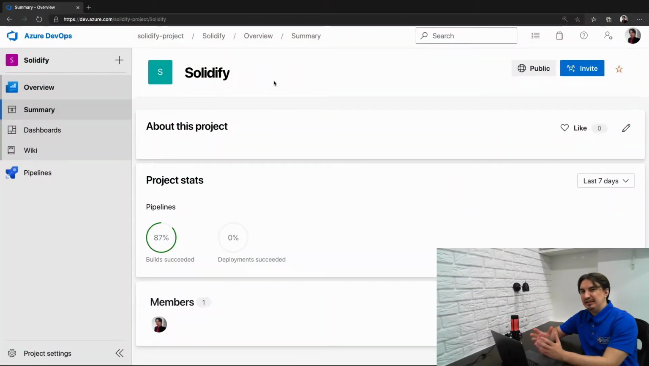Before you will be able to integrate those tools within your pipelines, you need to do two other things first. So step one, you need to go to the marketplace and install the corresponding plugins for those tools. And step two, you need to go to the service connections area and configure the service connections. So let me show to you what it actually means.